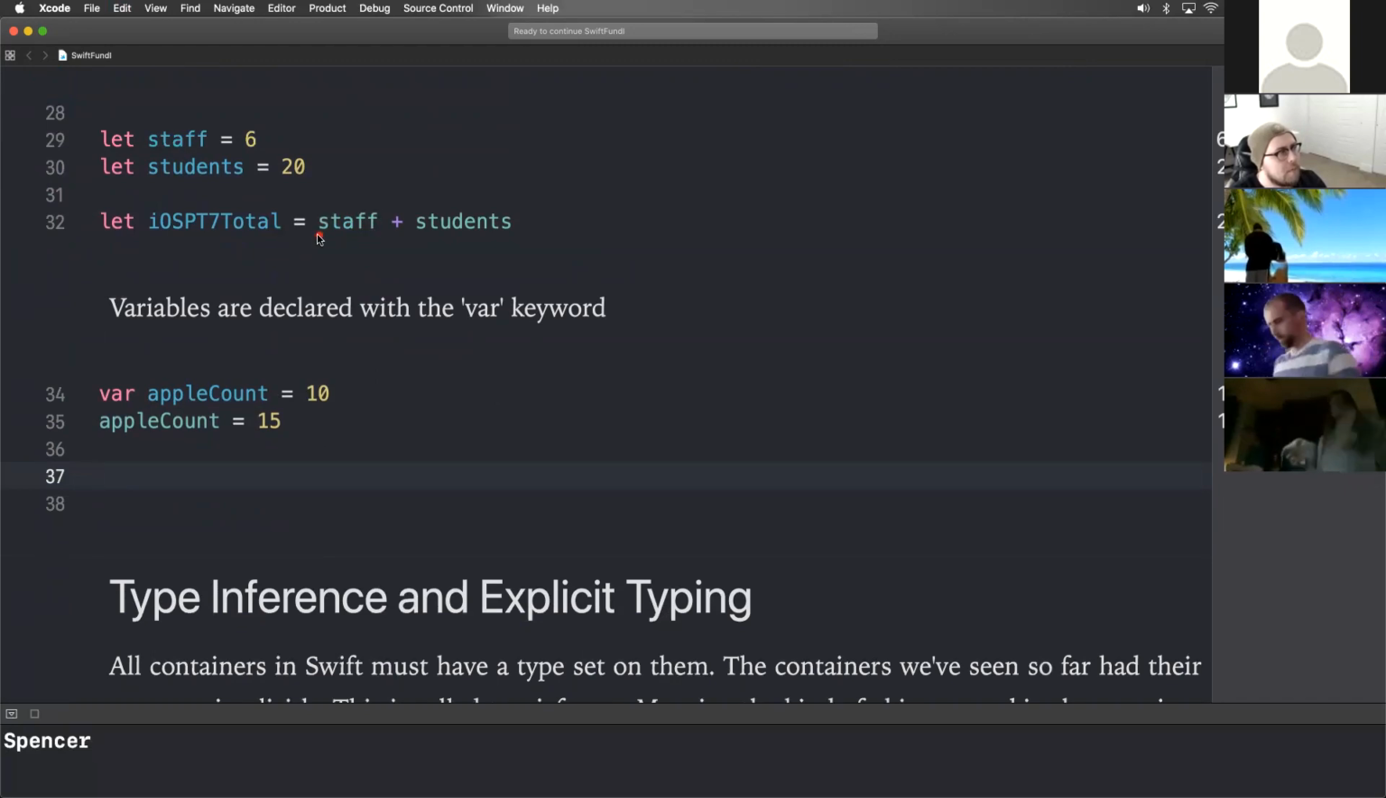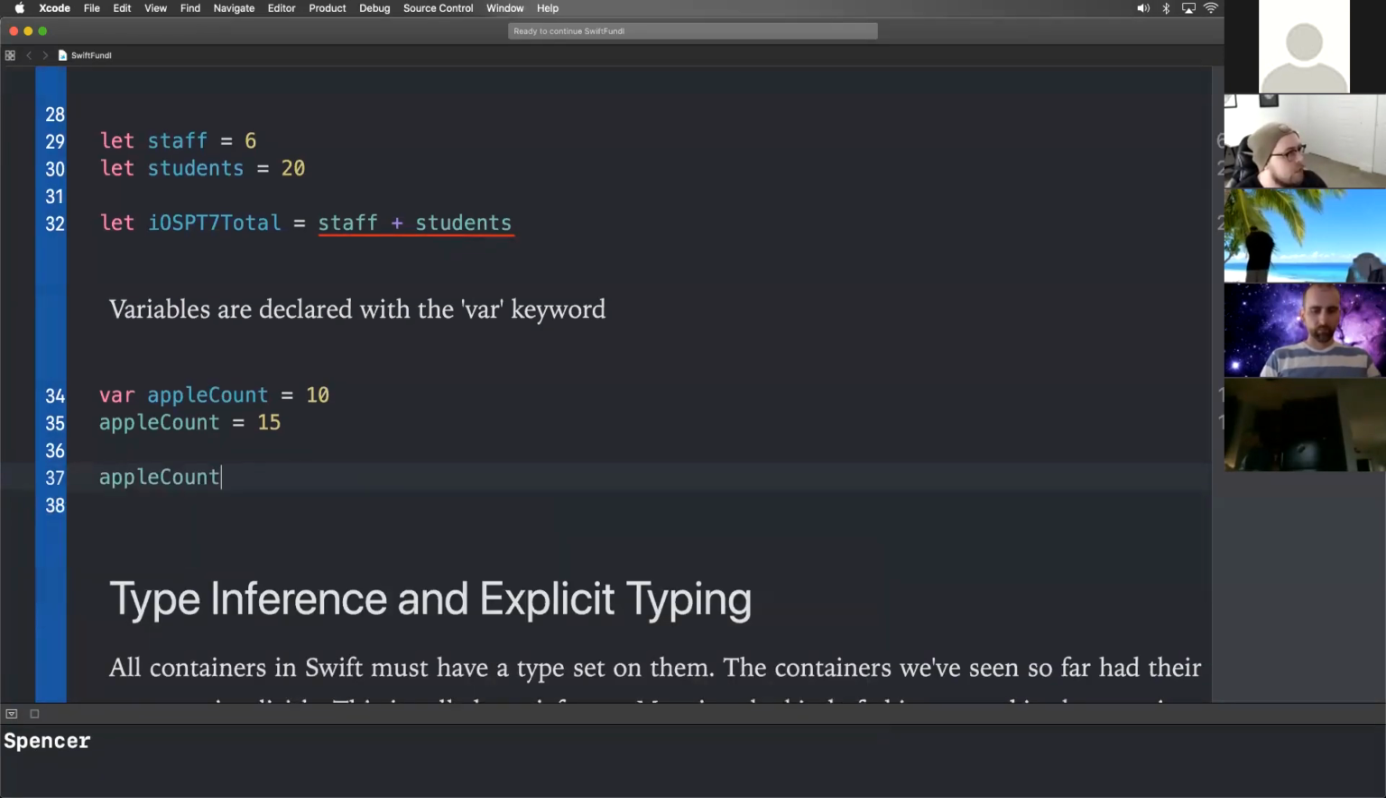Just like we did a little bit of math here with this iOSPT7 total, we can do a little bit of math on our apple count to just say, hey, maybe I eat an apple, so I want to subtract 1 from my apple count. Does anyone know how we could just subtract 1 from whatever the apple count is currently? So whether it's 15 or 50 or whatever.